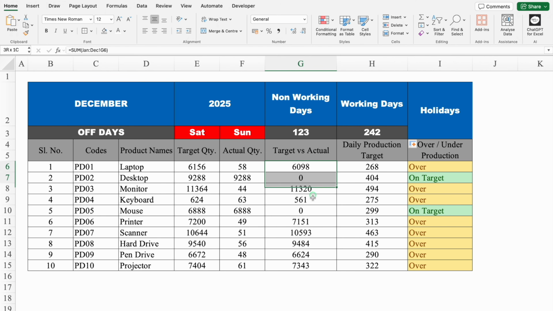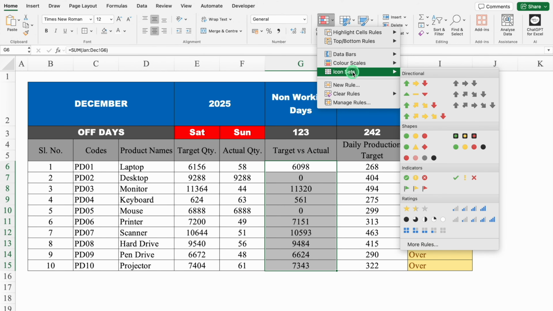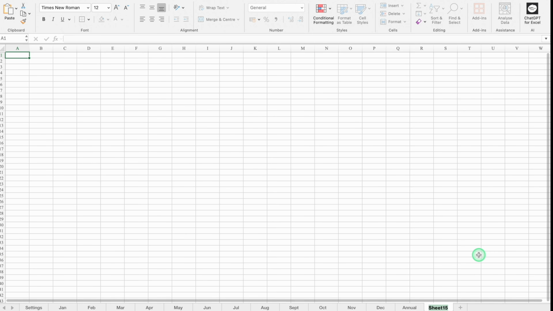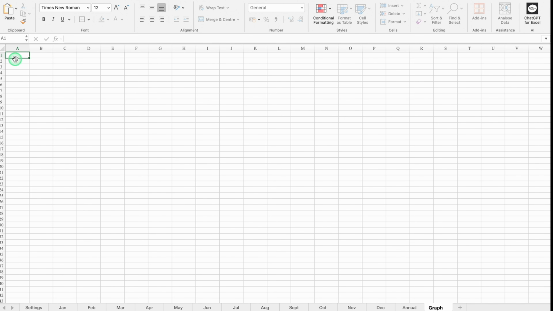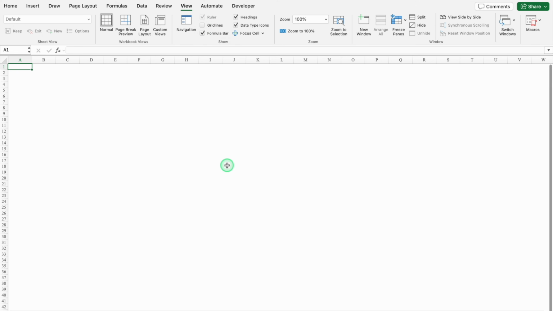We'll select target versus actual from top to bottom. We'll go to the Home tab, Conditional Formatting. From here I'll be going to Icon Sets and we'll select Directional and our arrows got inserted. We'll insert one more sheet and this will be our graph. We'll click on top, we'll go to the View tab and we'll remove the grid lines. We'll click anywhere inside the sheet.